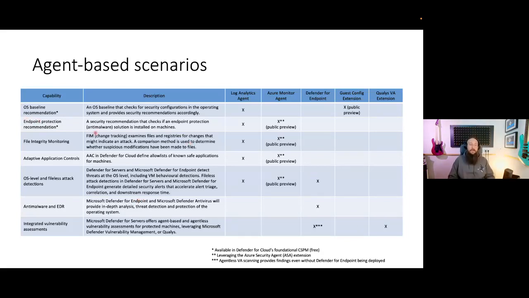Now, when it comes to the OS baseline recommendation, this is a little bit unique because the OS baseline recommendation in Defender for Cloud will assess your operating system configurations, and it will map that against an integrated security baseline that we have for Windows and for Linux machines.